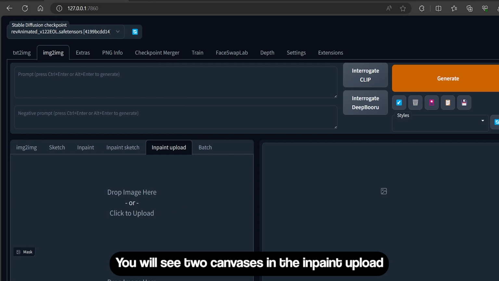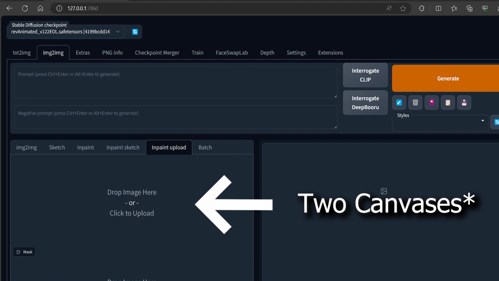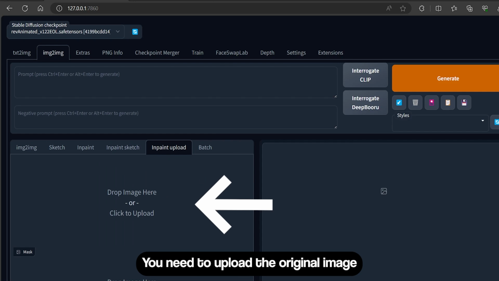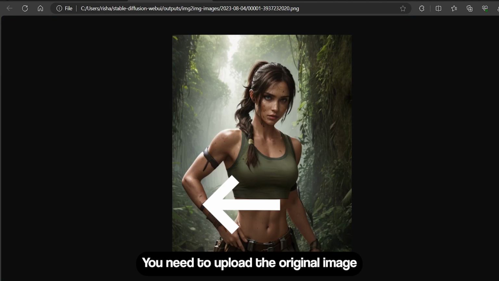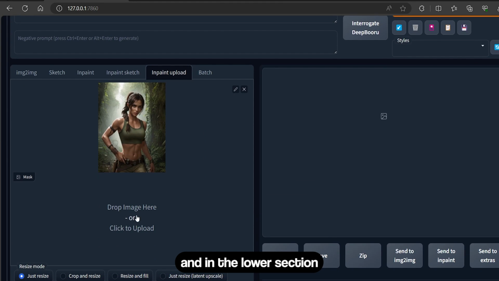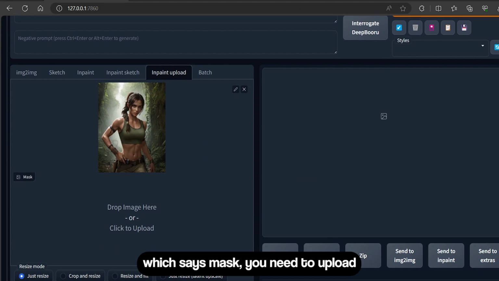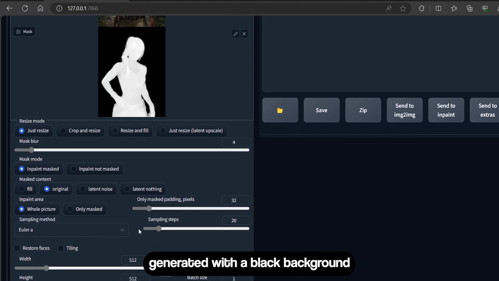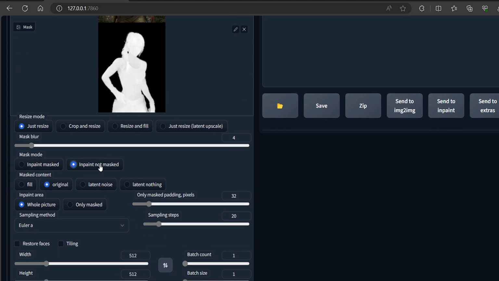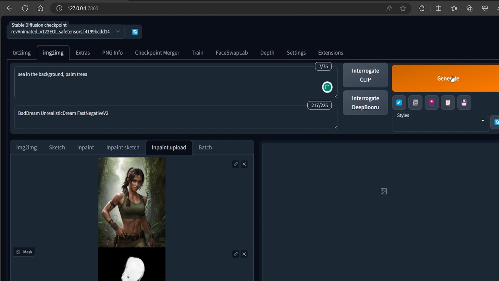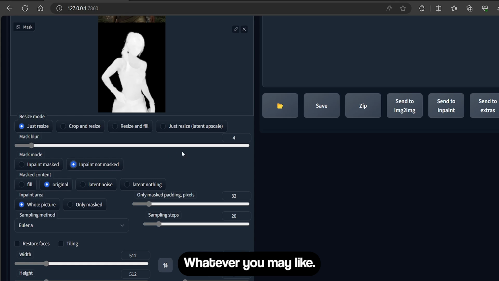You will see two sections in the inpaint upload. In the upper section, you need to upload the original image. And in the lower section, which says mask, you need to upload the depth map generated with a black background. Once you have uploaded your images, now you need to describe your background, whatever you may like.